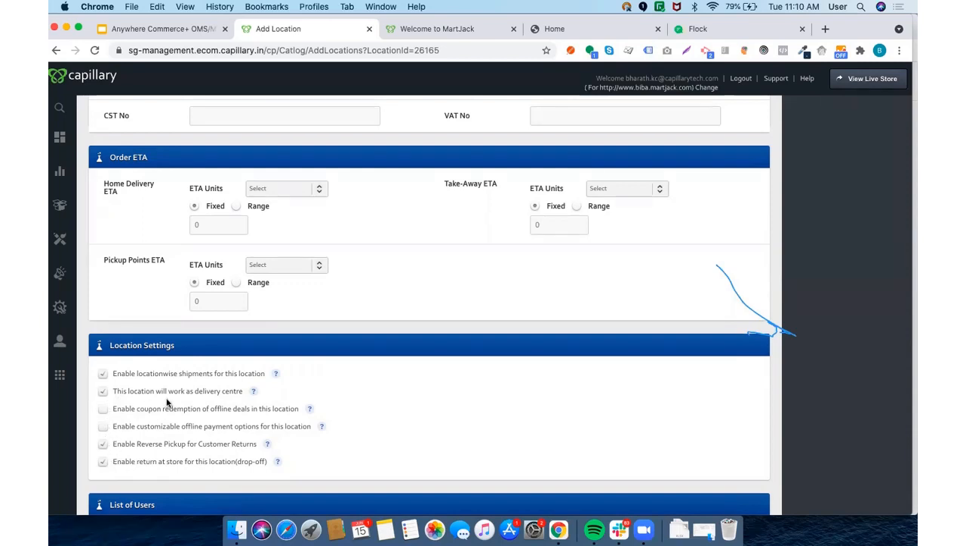And in case you have any questions on what to enable and what not to enable, you always have this help link or the article available. You can always go through it before you enable these.